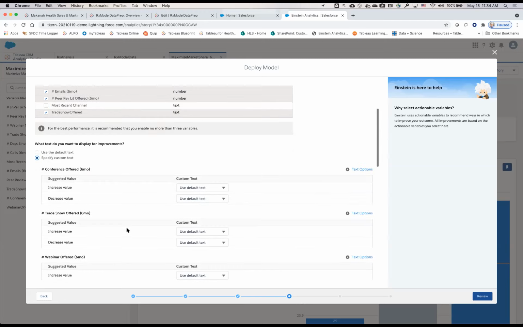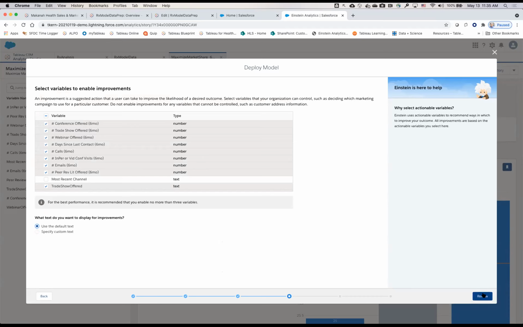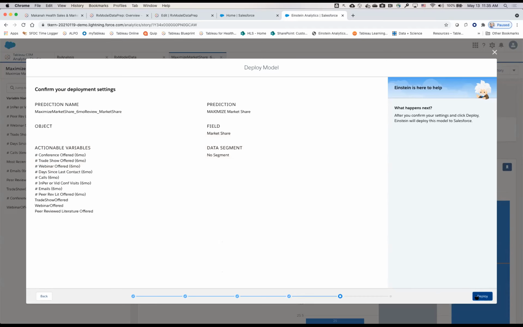If you want to change the text that you see, so when you're offering a conference, you can either use the default text or you can put in a custom text and start typing it out. When it's saying conference offered increased value, you can actually say, offer more conferences here, instead of just seeing conference offered increased value. So you can start customizing it to make more sense to the people who are interacting with it. And then basically, I'm going to uncheck that. You answer a couple more things, and then your model gets deployed.